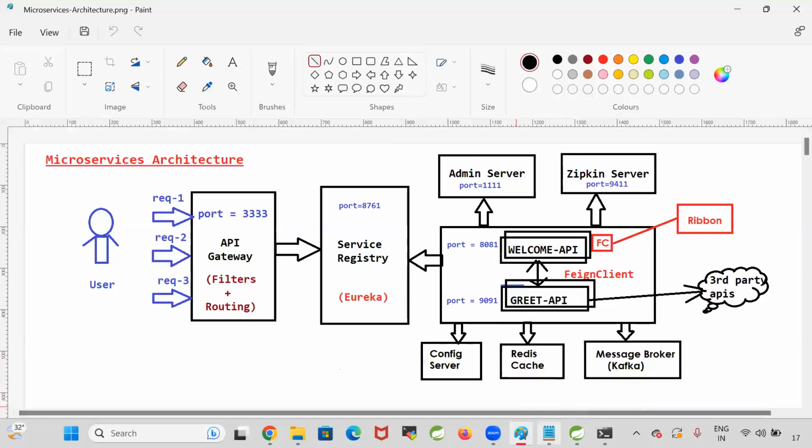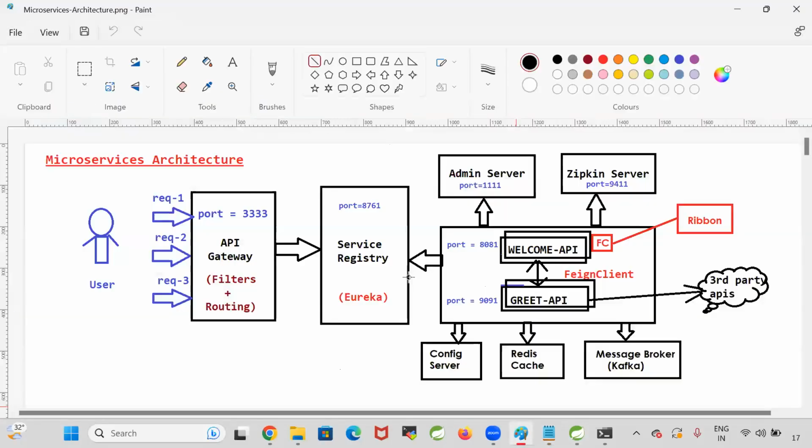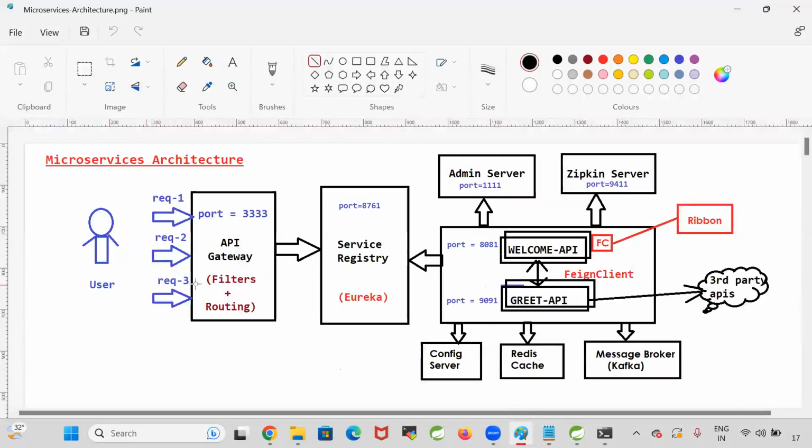In that API gateway, we have implemented a global filter. That filter will print all the headers which are coming. You can validate the header data. Then only you can decide whether to process the request or not. And in the API gateway, we configure routings, so that every request coming to our application goes through the API gateway. The API gateway will execute the routing rules. The routing rules will decide which request should be processed by which API in the backend.